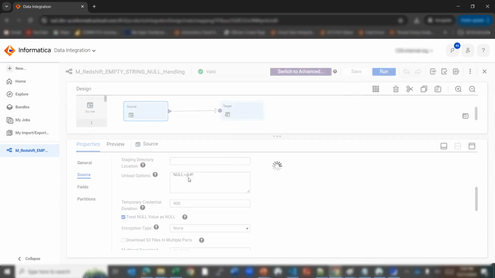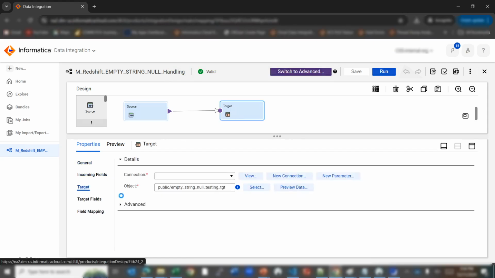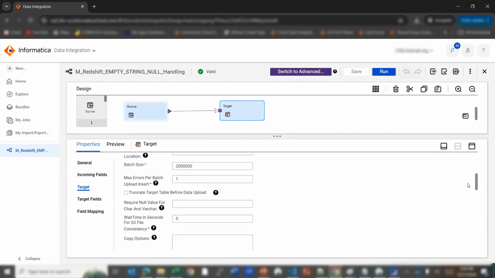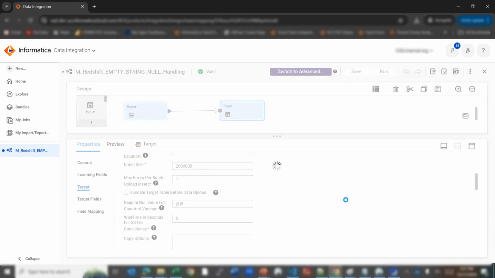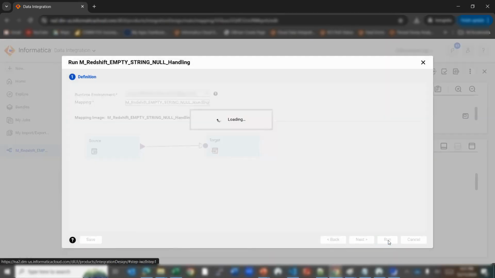So we are assigning these special 3 characters to the null. While reading from Redshift, it will assign these 3 characters to the null value, and it will treat null value as null. Then we'll go to the advanced property in the target, and here in the required null value for char and varchar, assign that through special characters. Basically, while writing it back to Redshift, it will override those 3 characters with null value, and by doing so, it will treat the empty string separately as an empty string and the null values as null. Now let's run it and see the behavior.